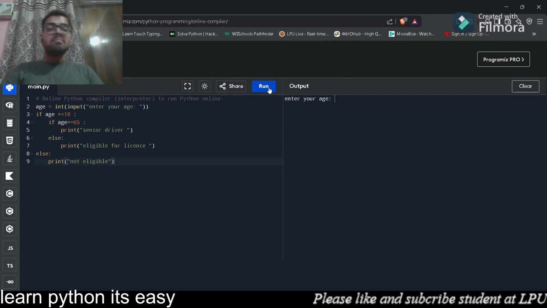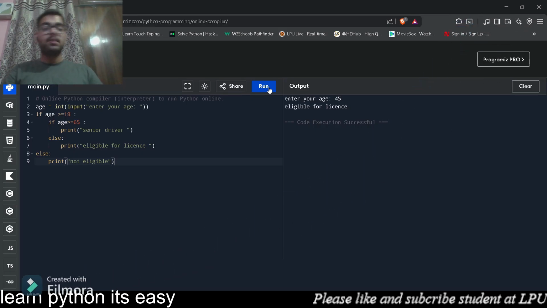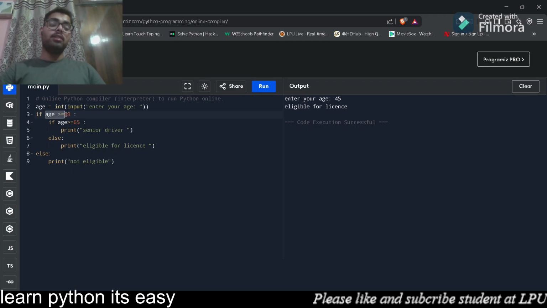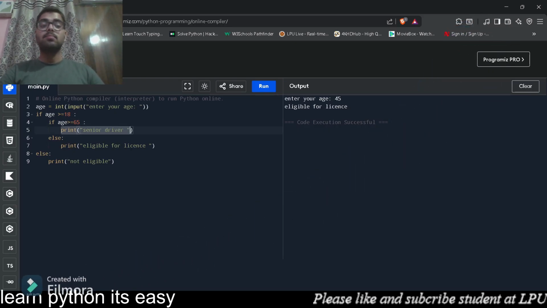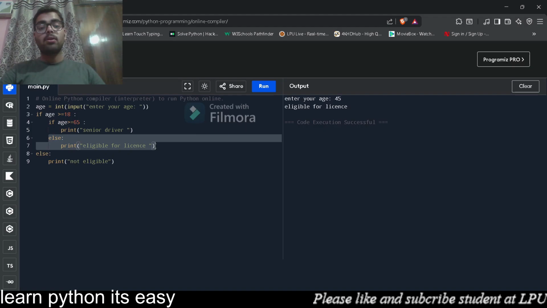Now I will tell my age. My age is 45, let's say so. It will say eligible for license. What's actually happening here is, when I'm writing age equals input, my age is being stored in the variable age. Then my first conditional statement, which is if, will first check if the age is greater than 18. Yes, it's greater than 18. Then it will pass through to this part and check if the age is greater than 65. No, the age is not greater than 65. So this print statement here gets ignored by the system and this else block actually executes.